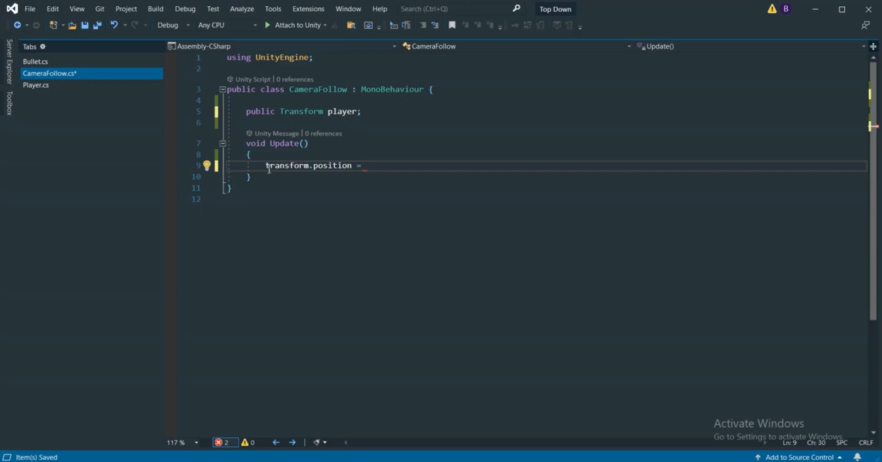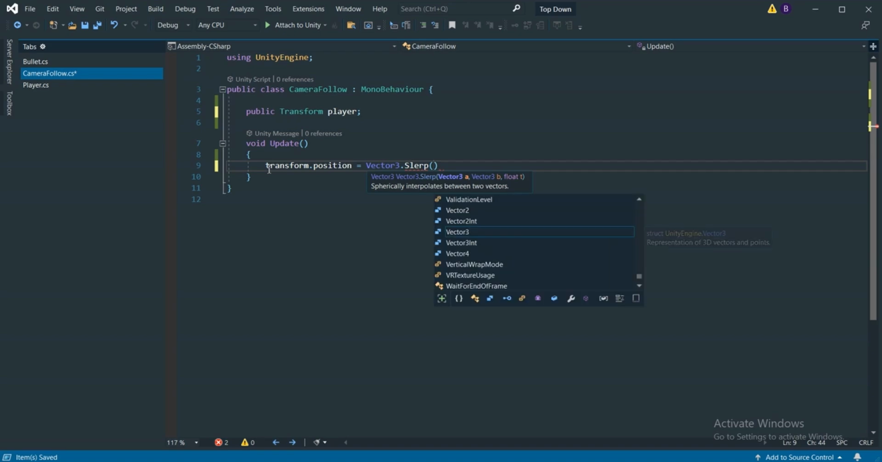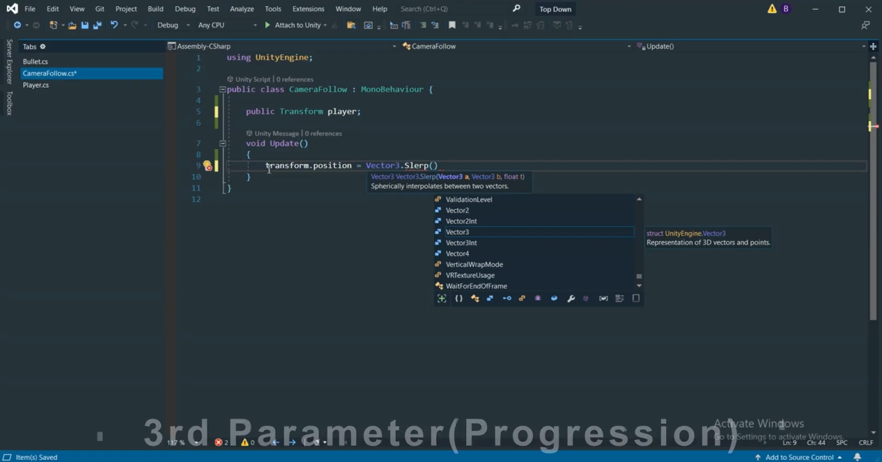So instead of setting player.position, we're going to use a function called Vector3.Lerp, and this function as a first argument is going to take the current position, where you are right now, and the second thing it's going to take is the target position, or which game object you want to follow, and the third parameter you can think of as the smoothness. So let's put them one by one.